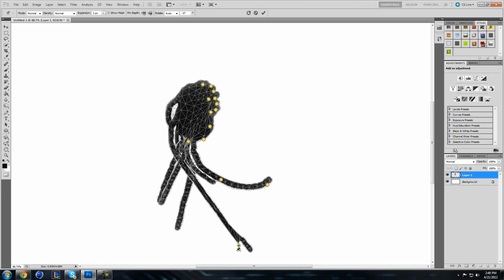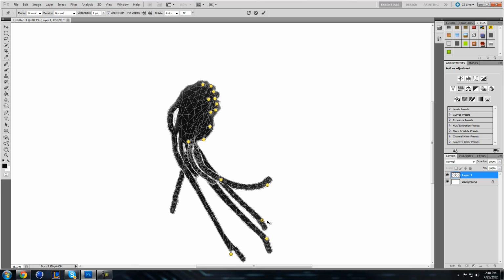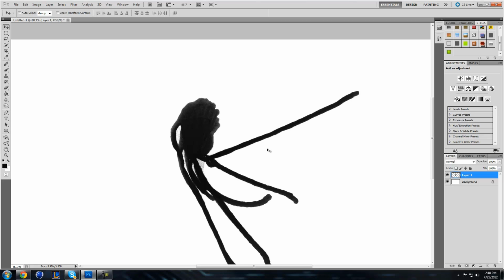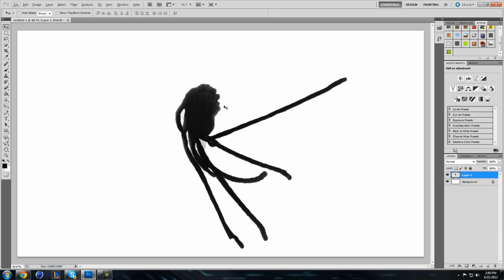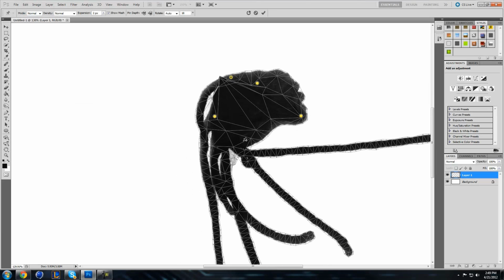You can warp it around like this until you find something you like, and you don't want to warp it too much, because if you do, it's going to look really weird. Let's see what this looks like. It looks weird, but it doesn't look messed up, I guess.